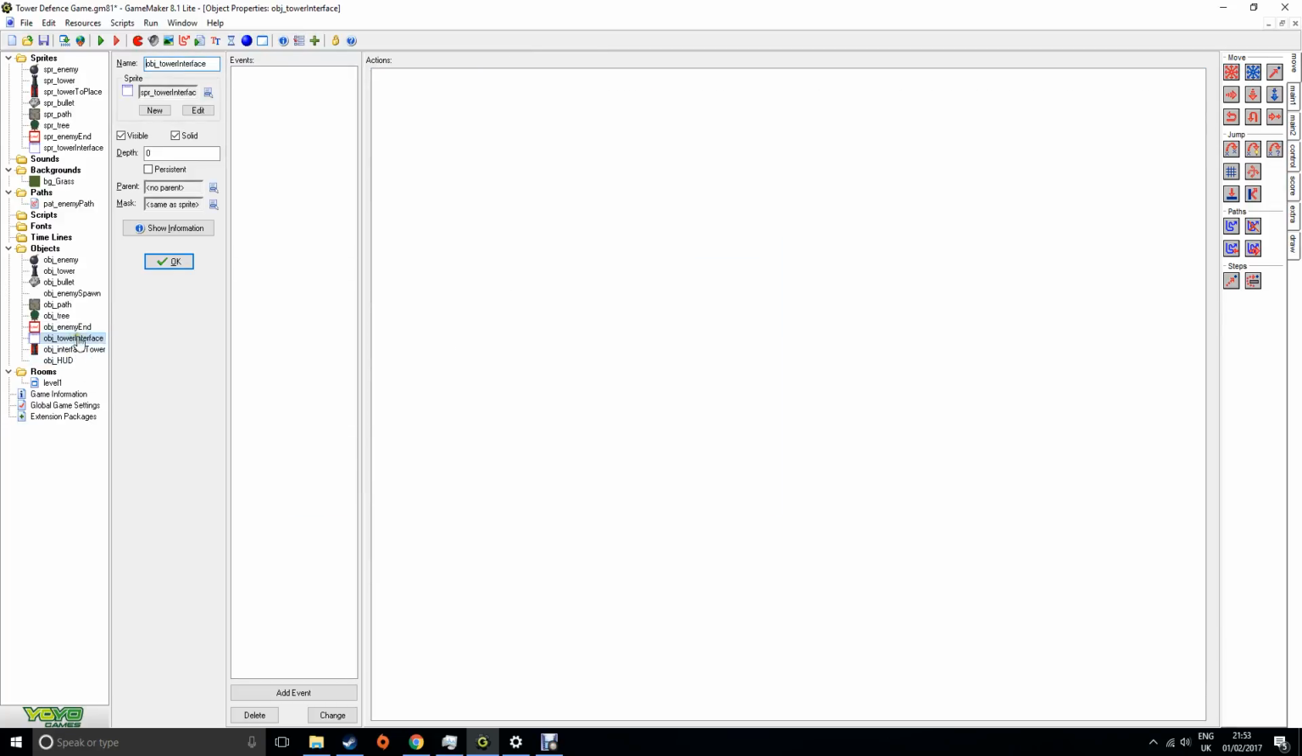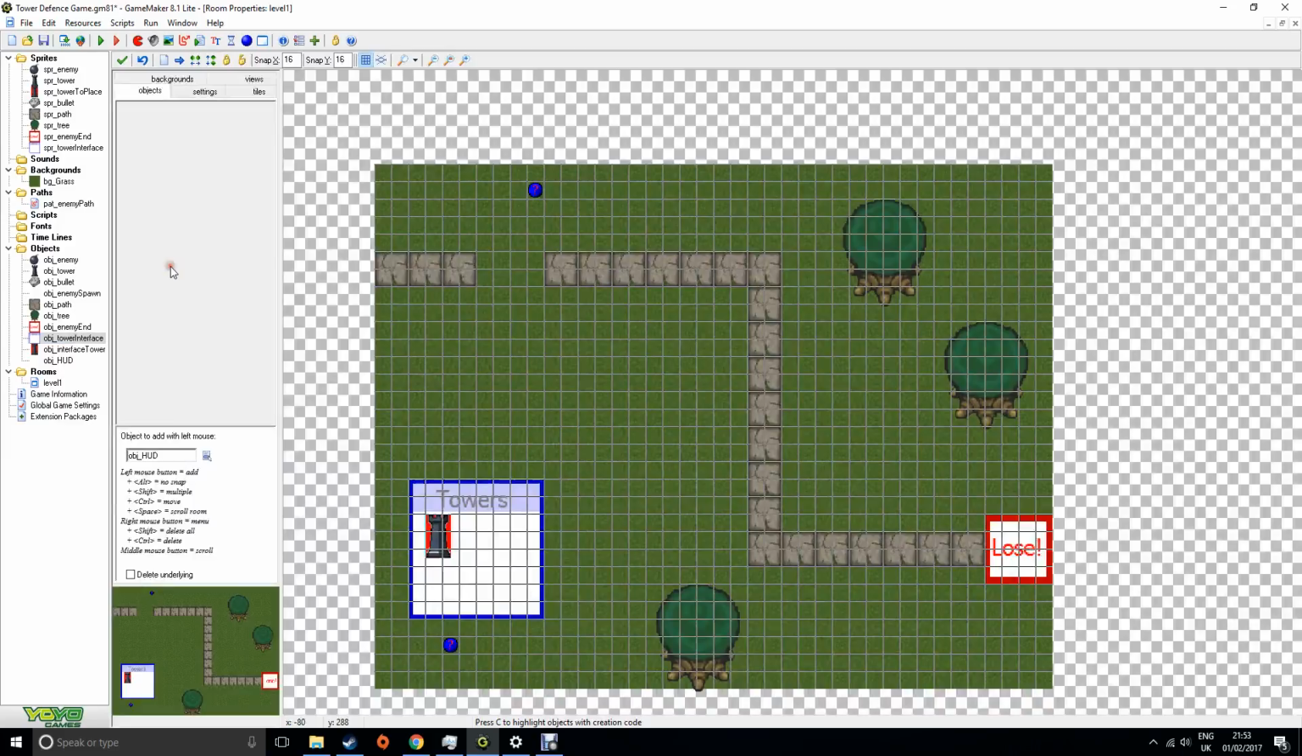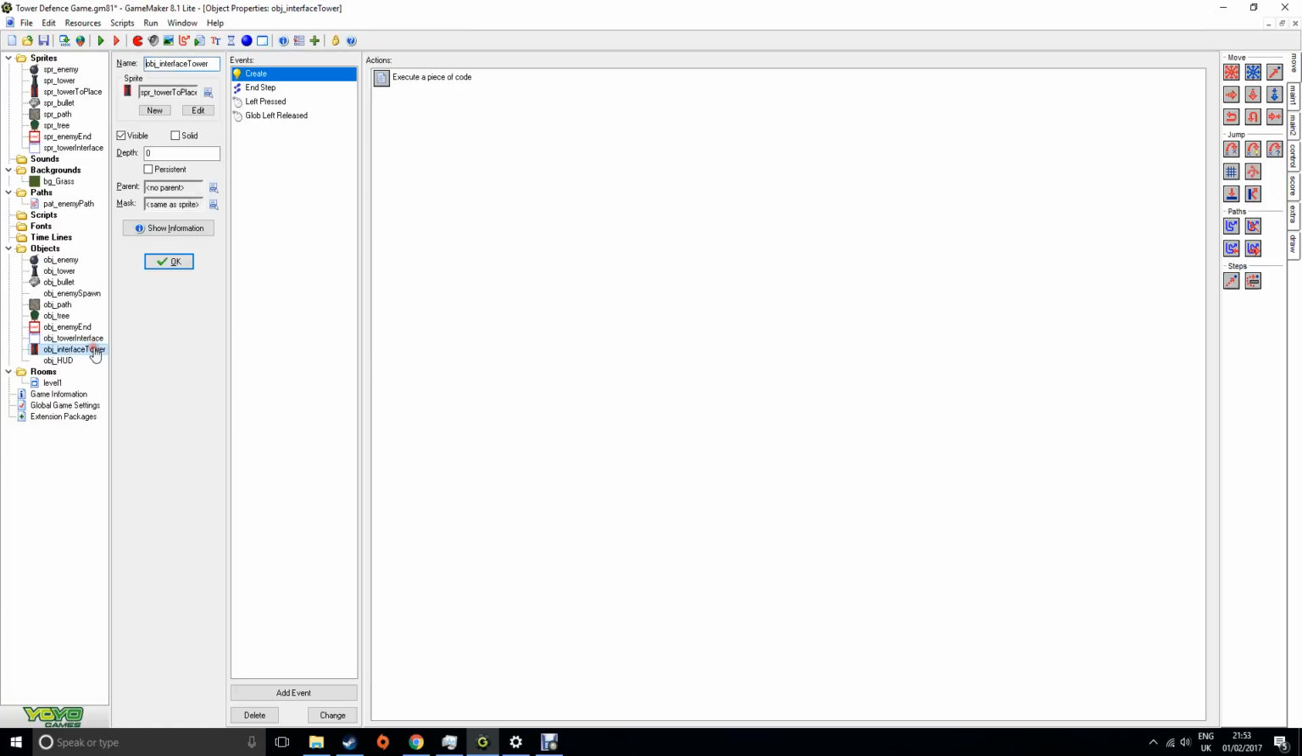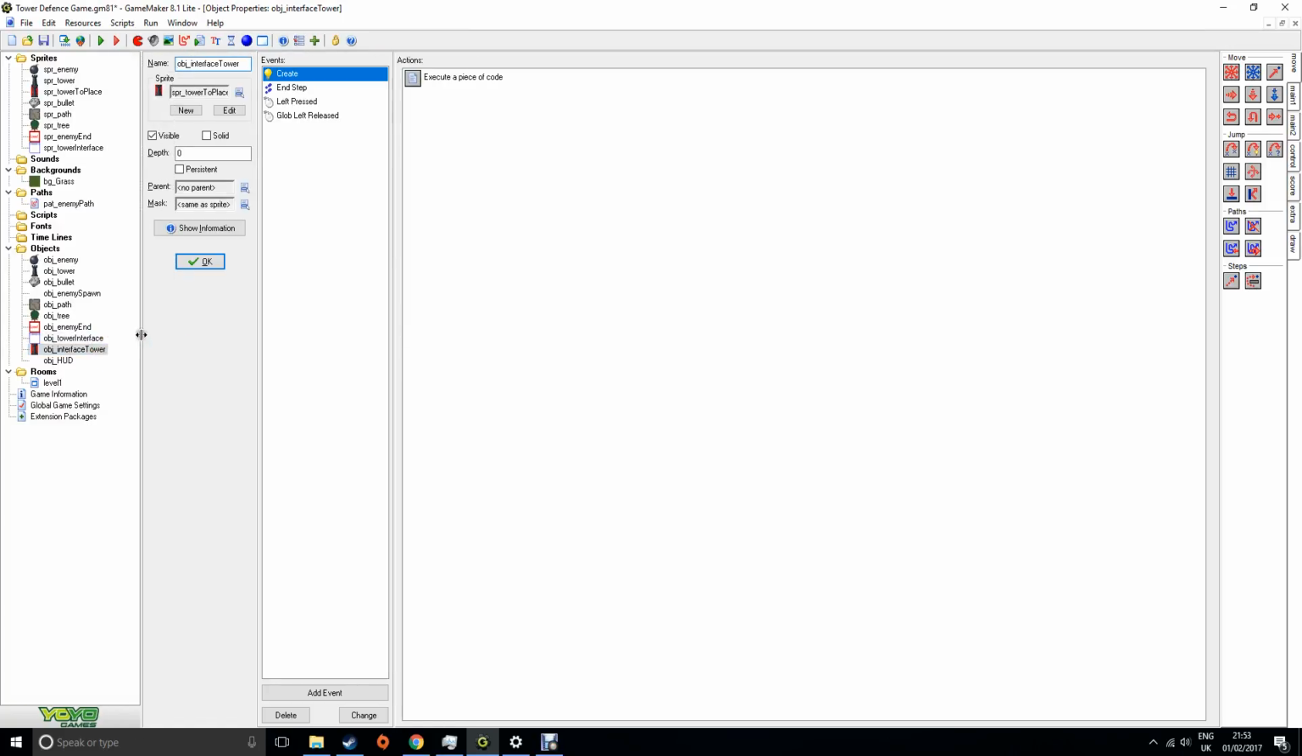And then the tower interface, that's again purely aesthetic. So the tower interface is nothing more than just this box here. It doesn't do anything, just looks pretty. However, the interface tower, this is where the magic happens. Okay, this is something we haven't yet done. Everything up until this point is fairly straightforward. This one I guarantee you won't yet have done.